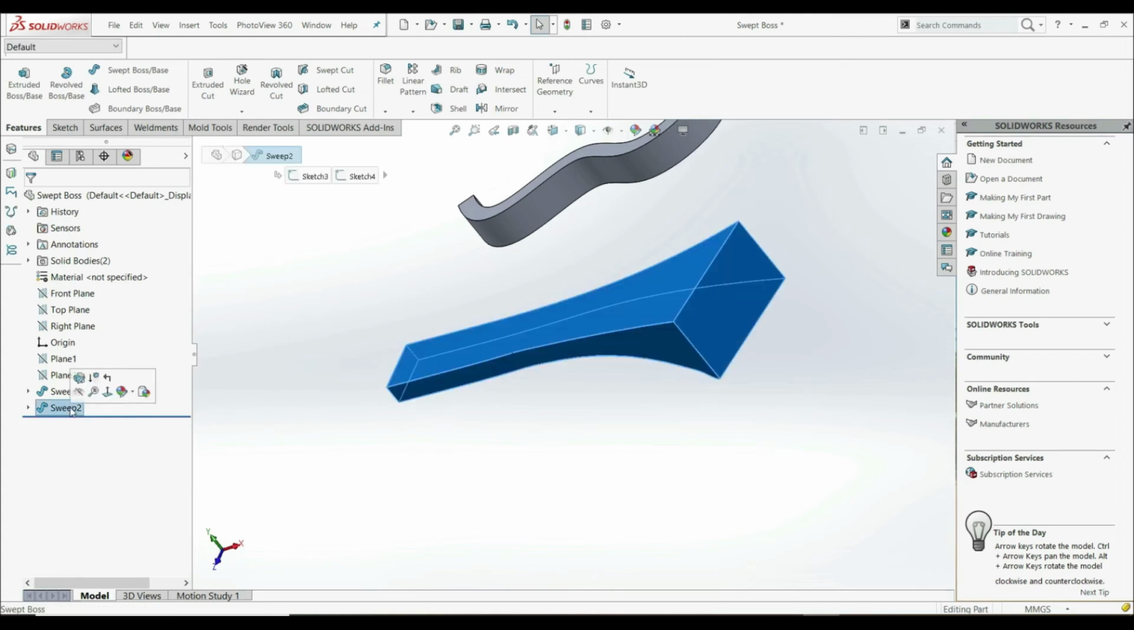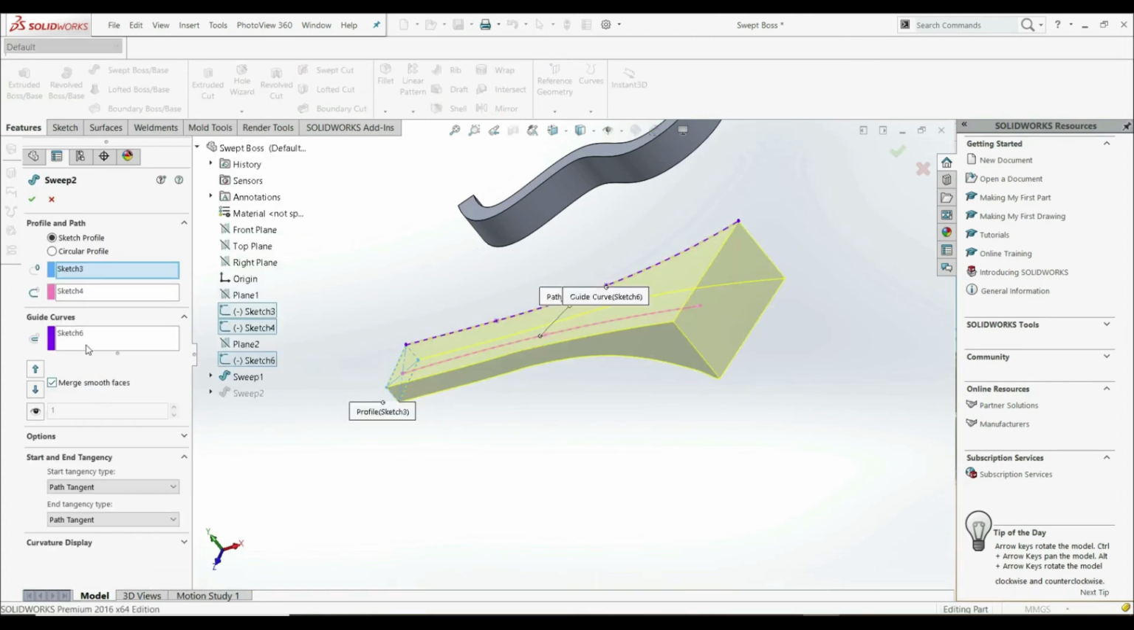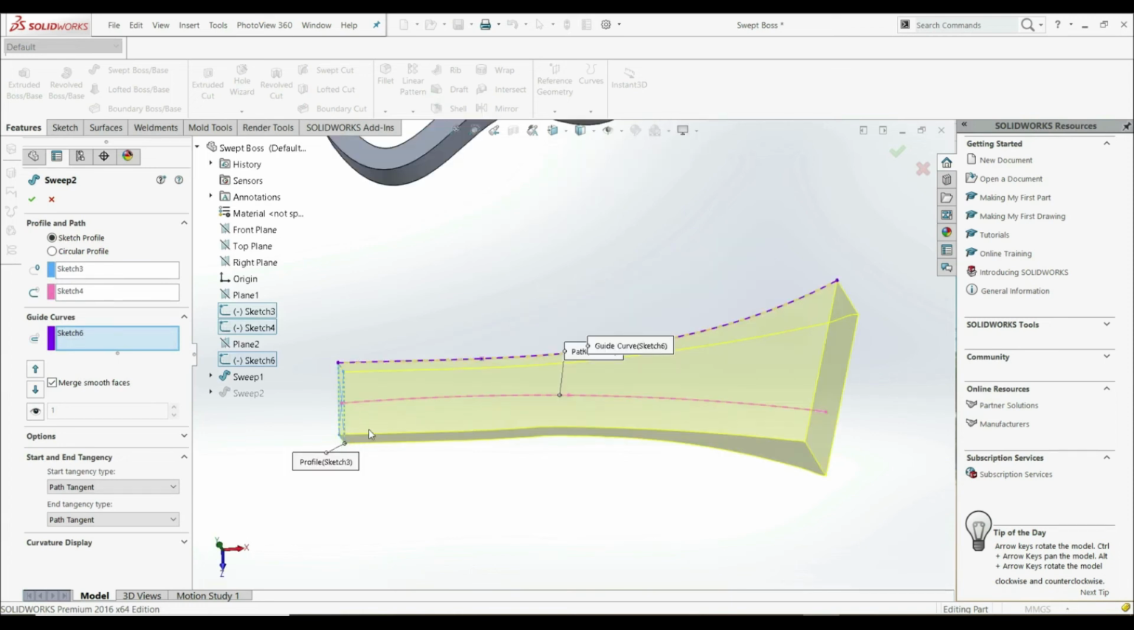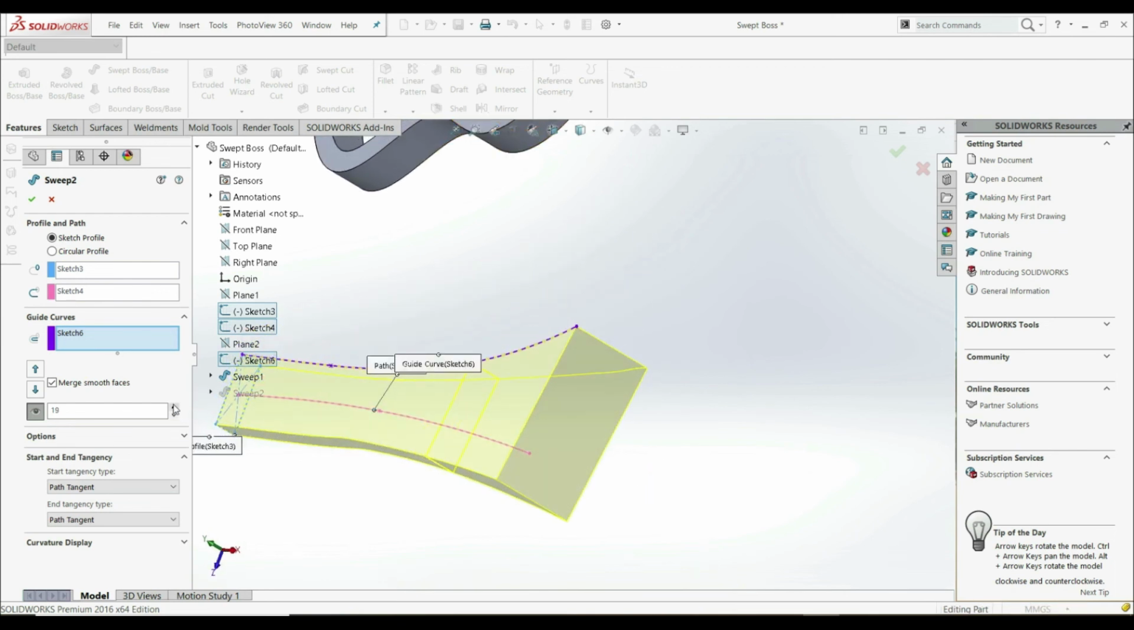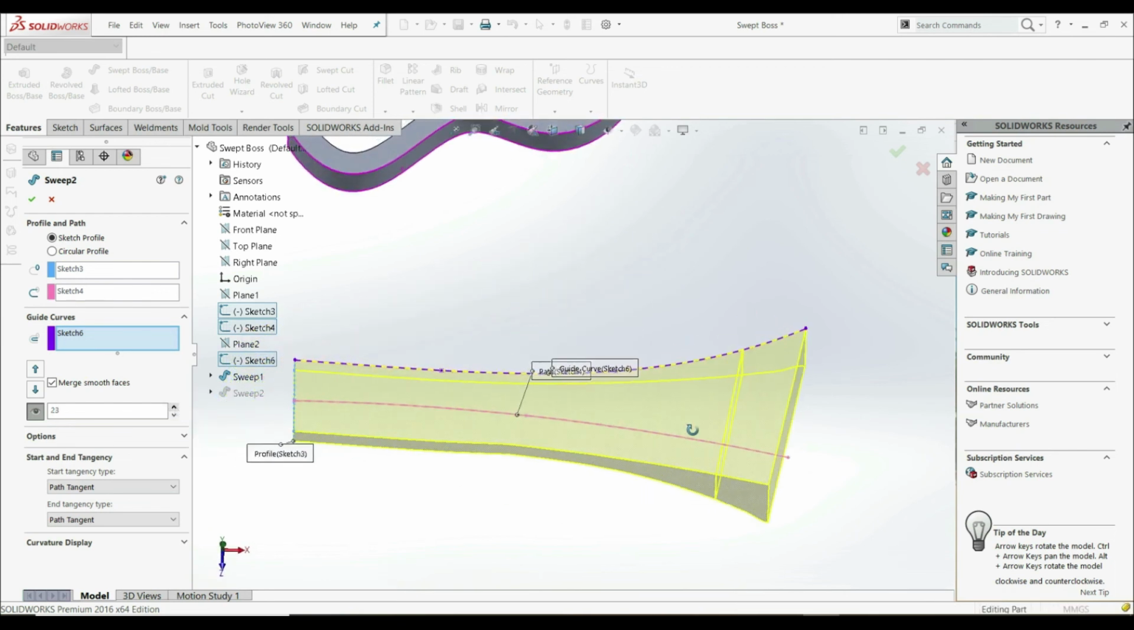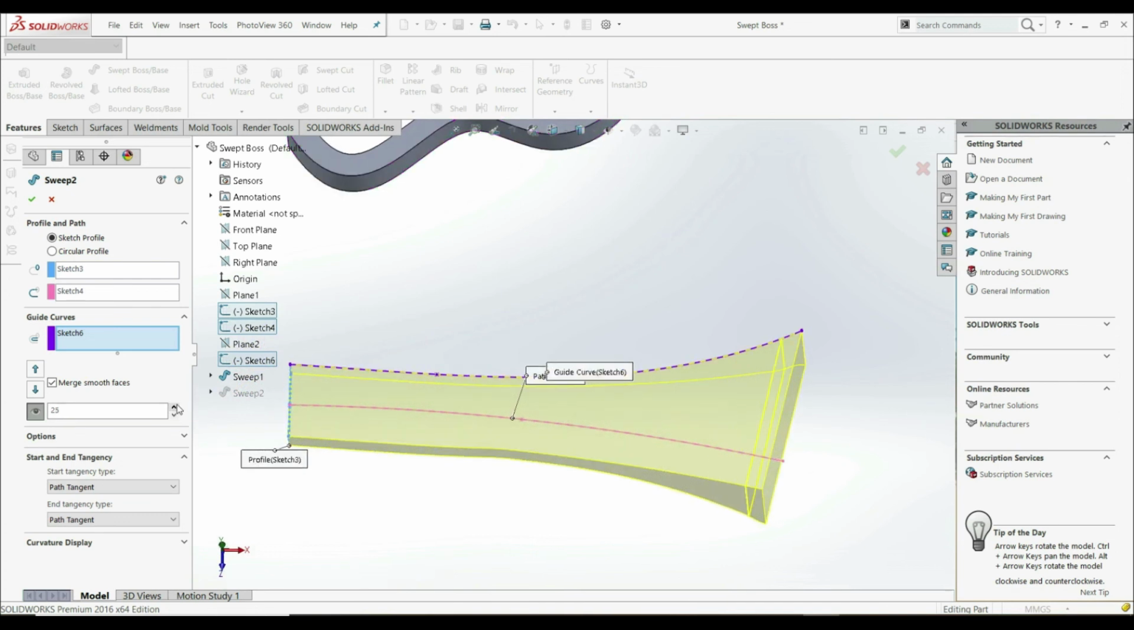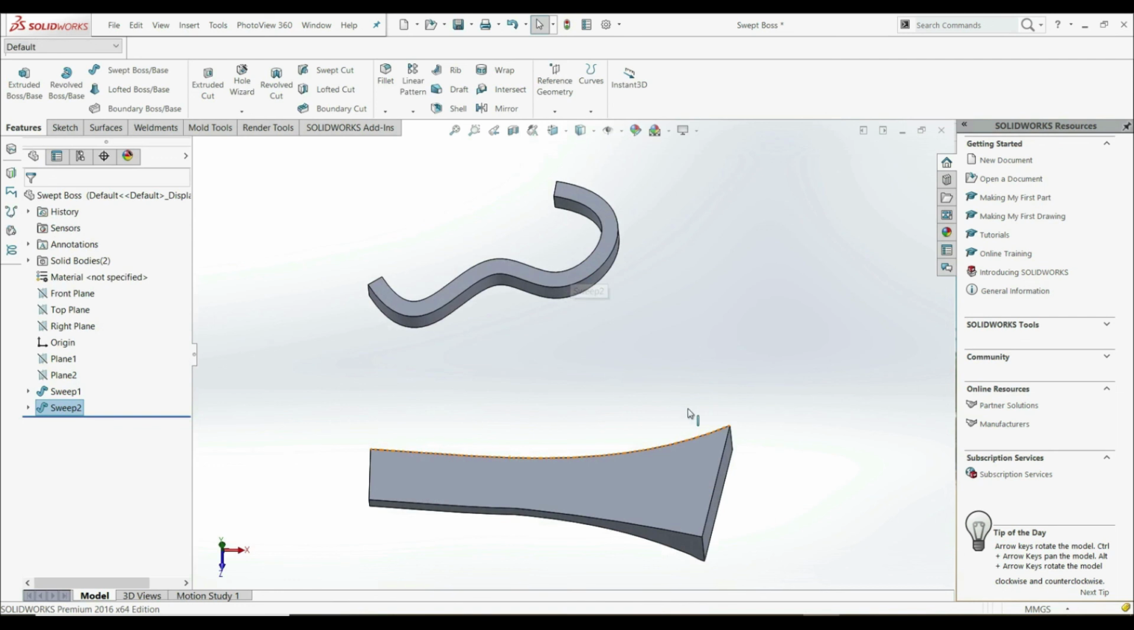Now let's go again to the sweep, edit feature. Here we can add one or more guide curves. We can also add our guide curves here on the other side if we want. But here we have show sections. Let's turn this on. Now let's increase the sections here, and we can see how the cross section changes along our pad. Like this. Let's click OK. So those are all the possibilities that you can have with the Swept Boss Base.